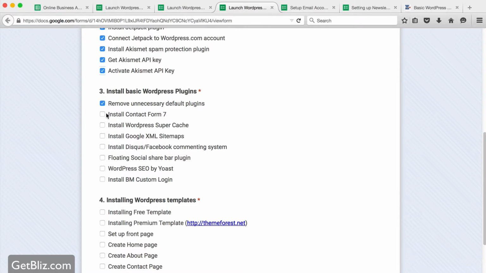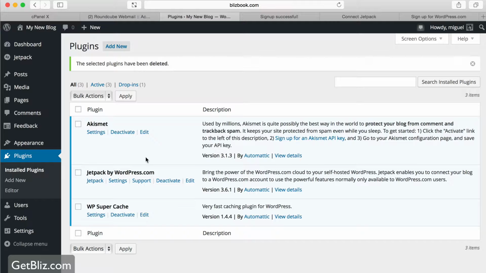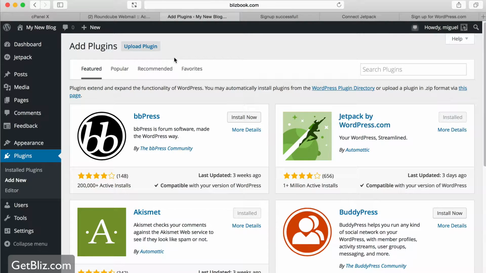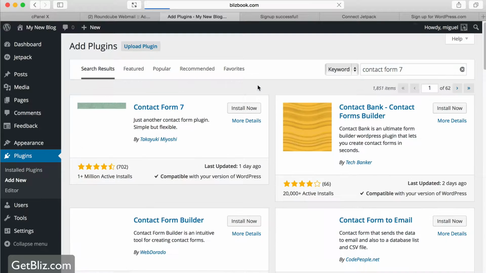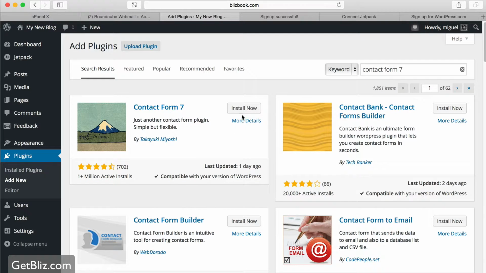Install Contact Form 7. To install a plugin, just go to plugins and add new, and you can either upload it or search for it under the WordPress marketplace for plugins. Contact Form 7, and this is the most popular contact form plugin that there is. You can see that a lot of people have downloaded it, more than 1 million active installs, and this is the best way for people to contact you through a form.